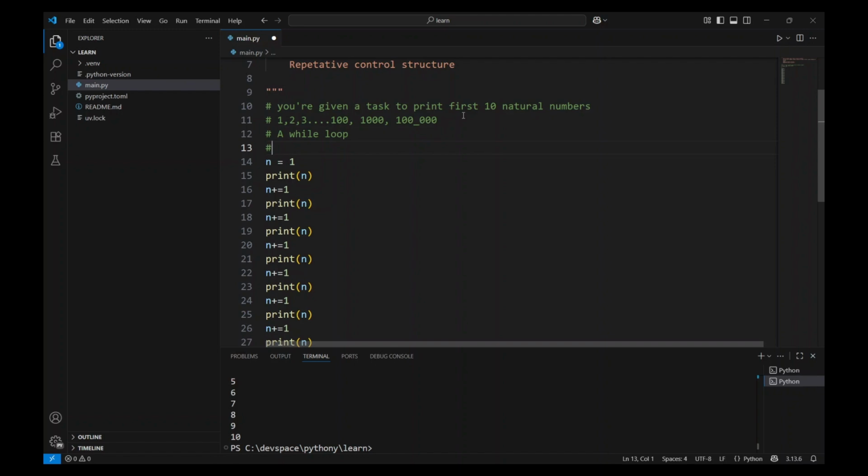Let me write the syntax. The syntax is while, which is a keyword, and then you have to write a conditional expression. You know what a conditional expression is: it results in either true or false. So while the conditional expression yields true, do something. How do we designate that?